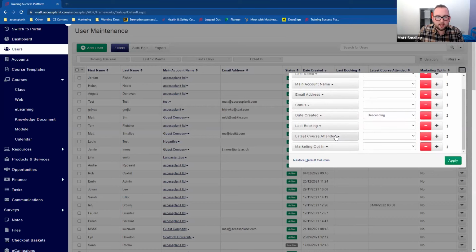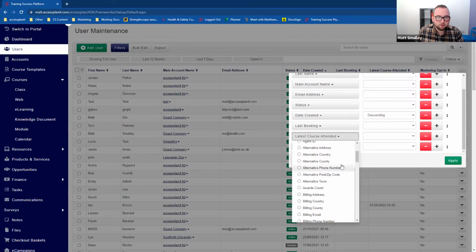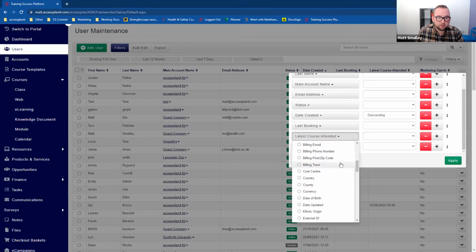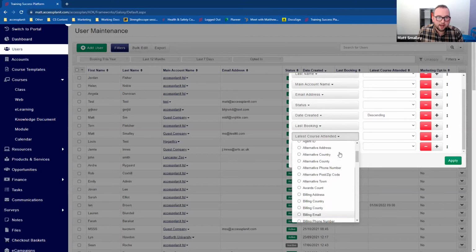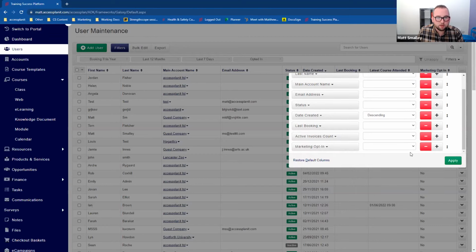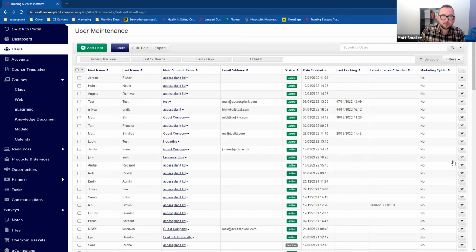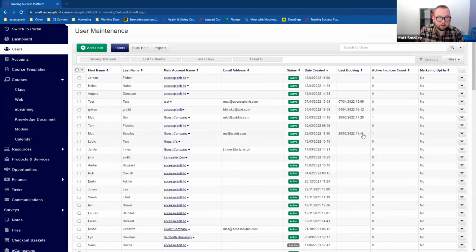So rather than seeing the latest course they attended, perhaps you want to see something related to their invoices. So you want to see the active invoice count, perhaps. If you're more finance orientated, you want to see how many active invoices these people have. There we go, we can see one. So dependent on your role and your priority within your organization, you can change the data grids to suit you. And we'll see this throughout the next couple of examples as we go into the courses section, how this can really help you in your business.